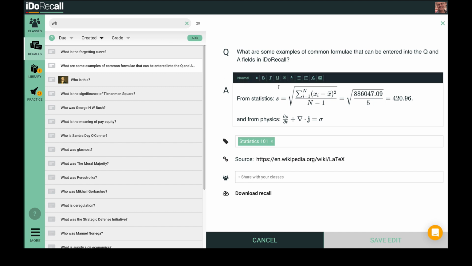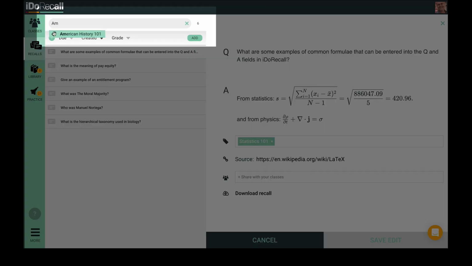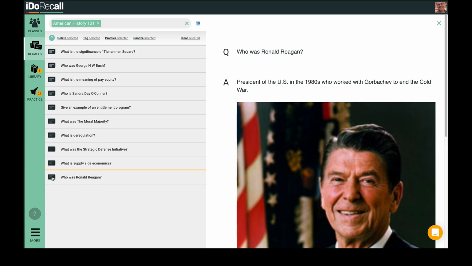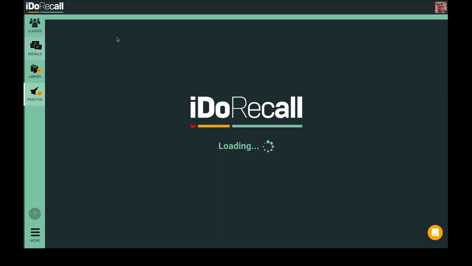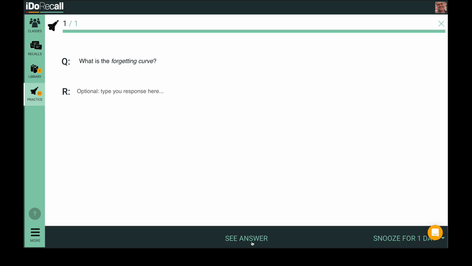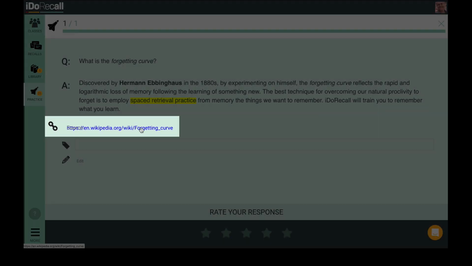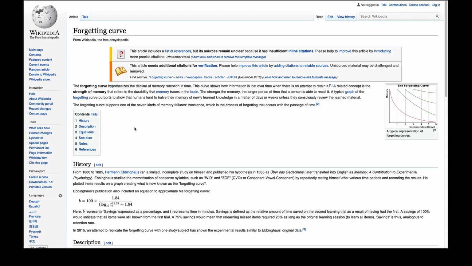You have the ability to organize your recalls into collections by using tags. With a tag search, you can easily locate all of the recalls for one of your classes and then go practice them. You can also paste a URL here, and when you practice your recalls, you can click this link in the source field to open the relevant web page if you want to refresh your memory.